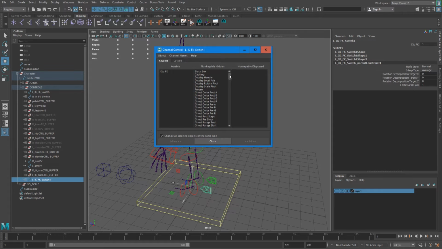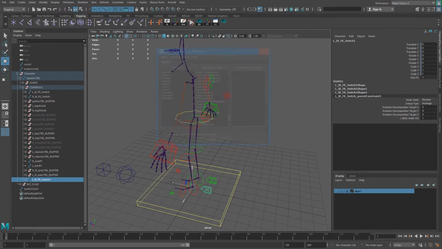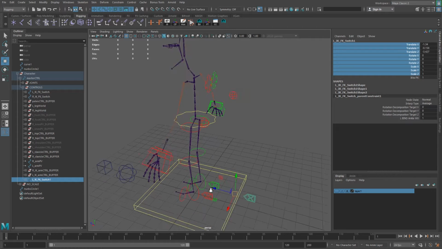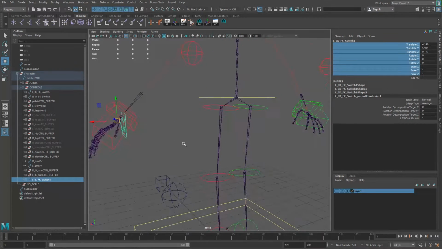Okay, and in this list here, I'm going to look for my translates, my scales, XYZ, and my rotates, XYZ, and hit the move button to the left to bring them into this window here. Then I can close this, select all these and unlock selected. Okay, now it'll move. Now I'm just going to snap it to my palm joint right here. Just hold down V and snap it there.